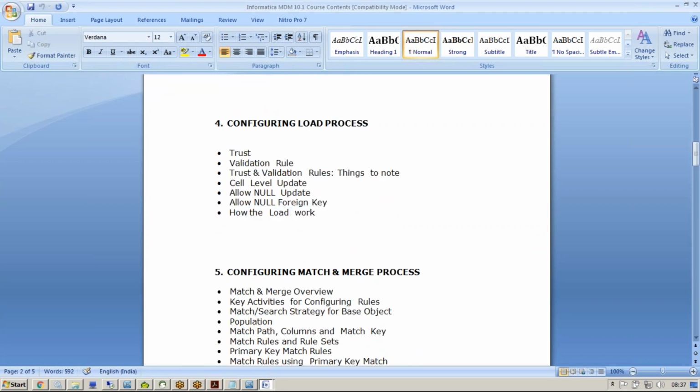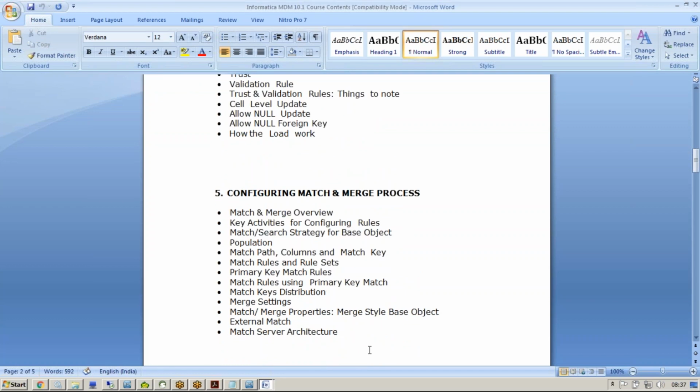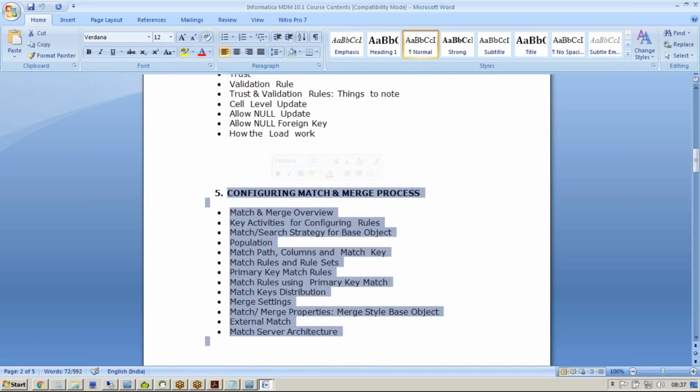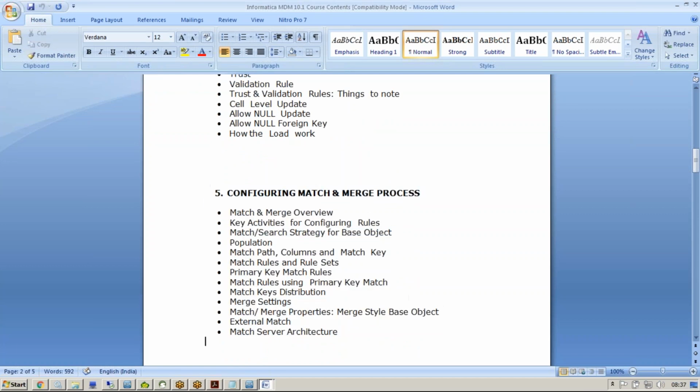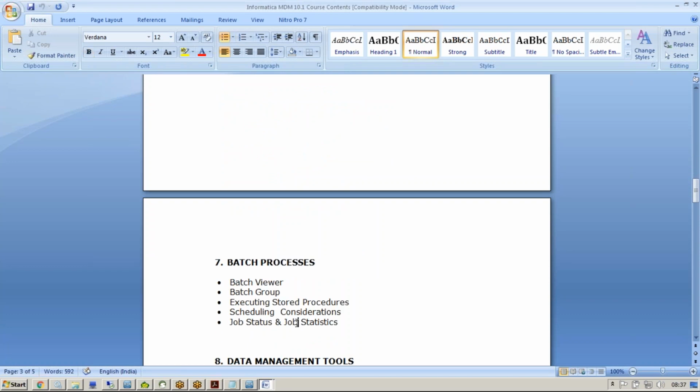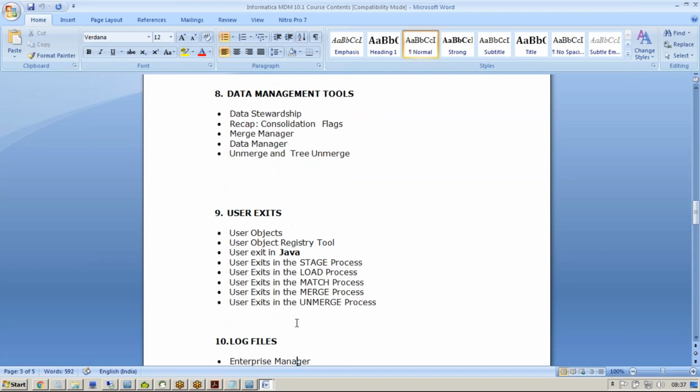The load process, then this is the most important thing, the match and merge configuring. This is the heart of the product. I just showed you the match rule and all that. That is what we are going to configure here. And then packages, all those things, which are not difficult. So topics 1 to 8 are one phase of the training, and 9 to 16 are the second phase of the training.